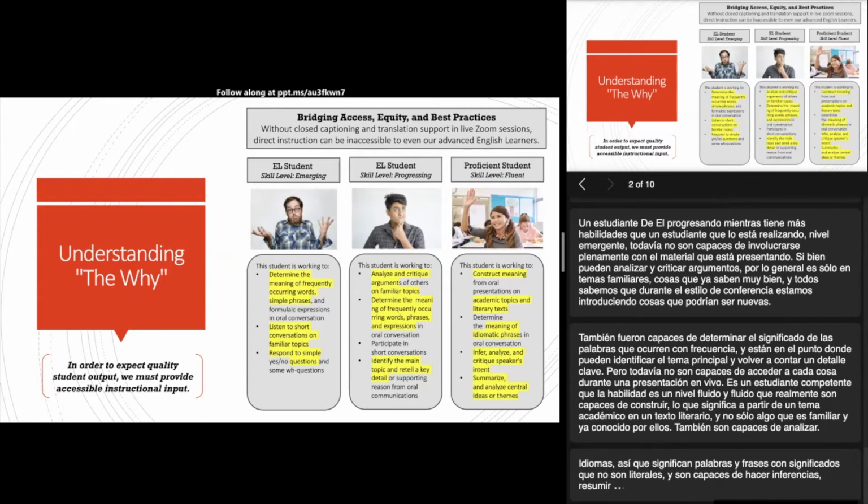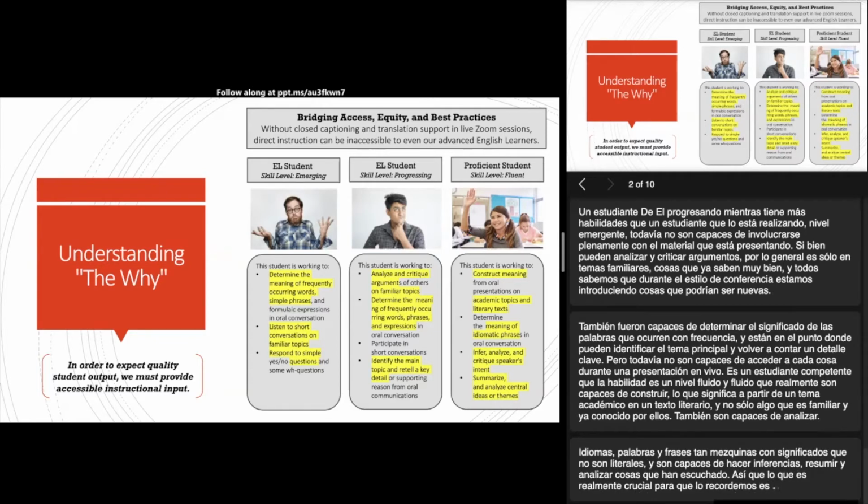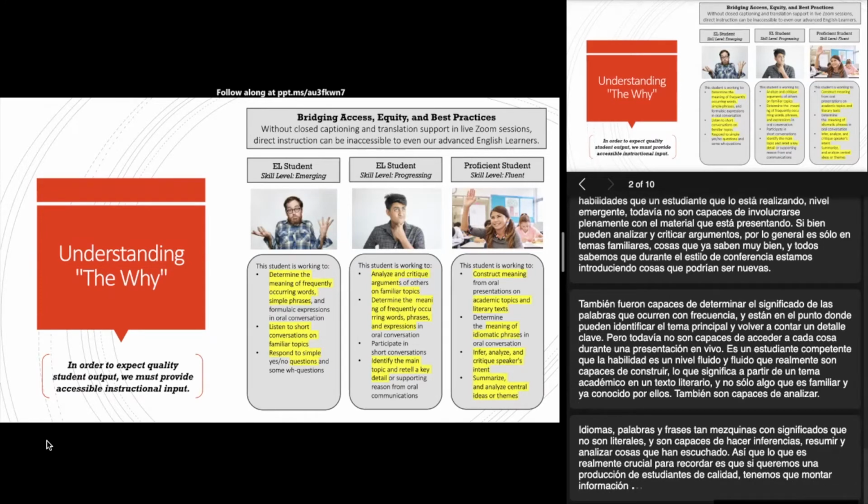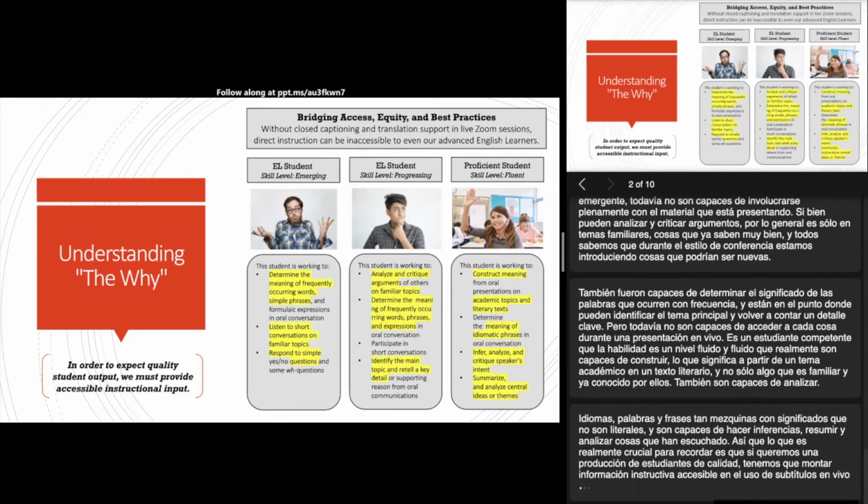So what's really crucial for us to remember is that if we want quality student output, we have to provide accessible instructional input. And using live captions and translated access to those is really our best way to be able to do that.